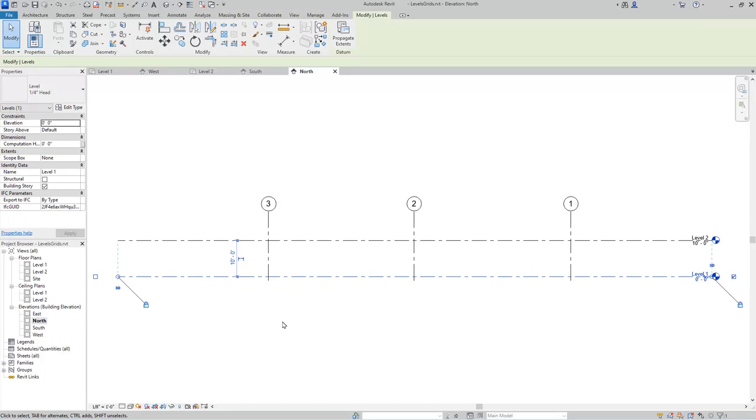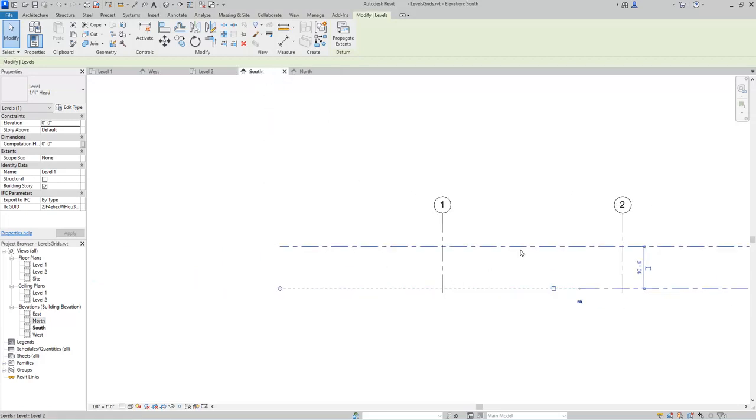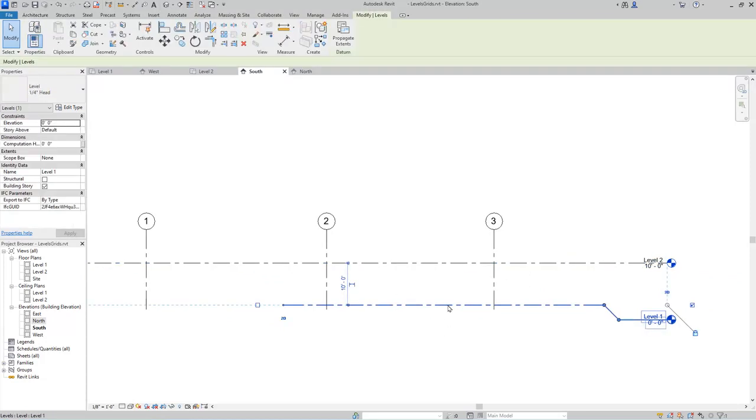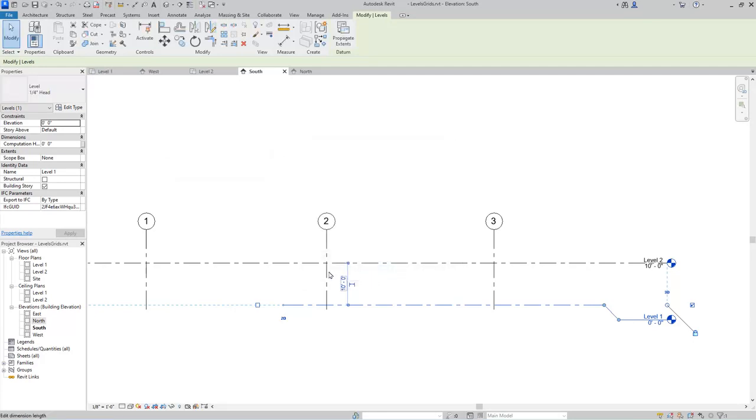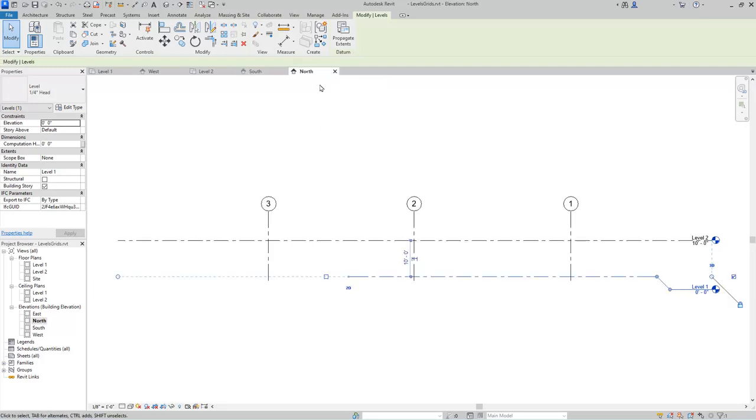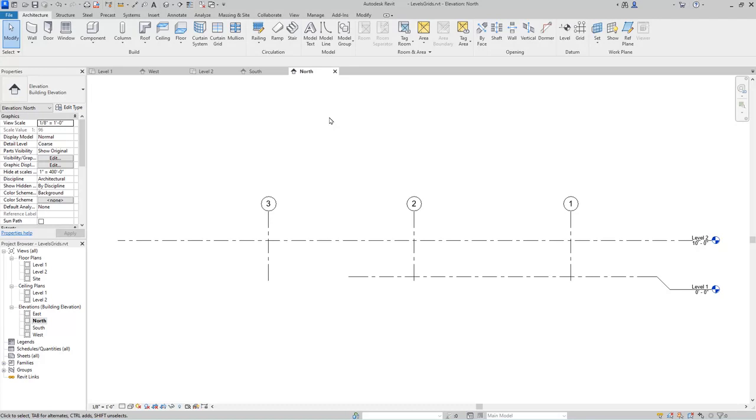To apply the view-specific changes to other views, switch back to the south elevation view and select Level 1. Then, on the Modify Levels contextual ribbon, in the Datum panel, click Propagate Extents to open the Propagate Datum Extents dialog. Again, the dialog only lists the views parallel to the current view, so it only includes the north elevation. Choose that view, and then click OK. Now, when you switch back to the north elevation, the changes you made to the 2D extents of Level 1 in the south elevation also appear in the north elevation.